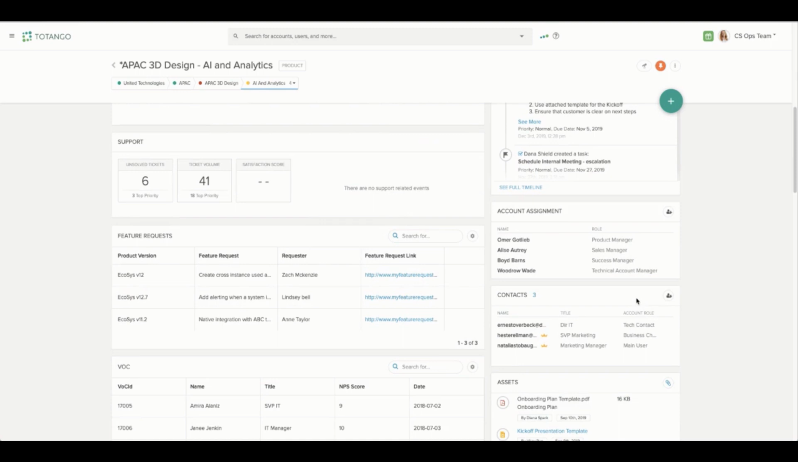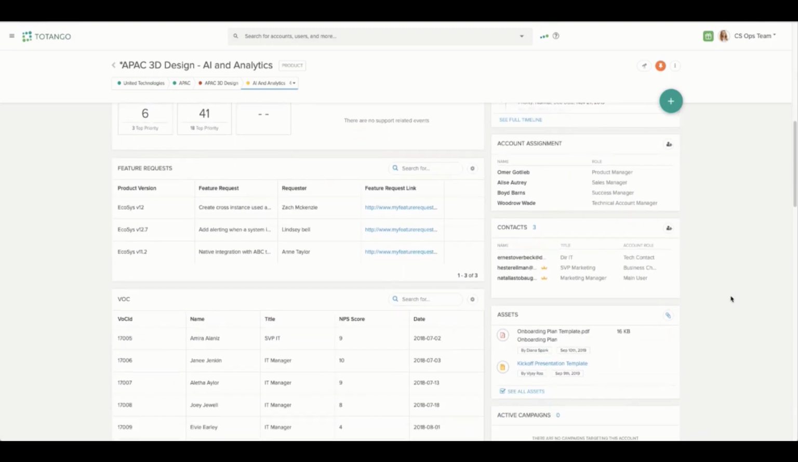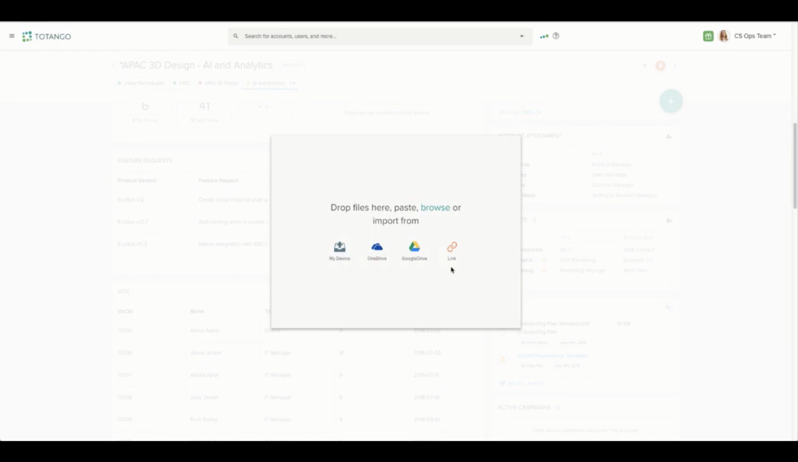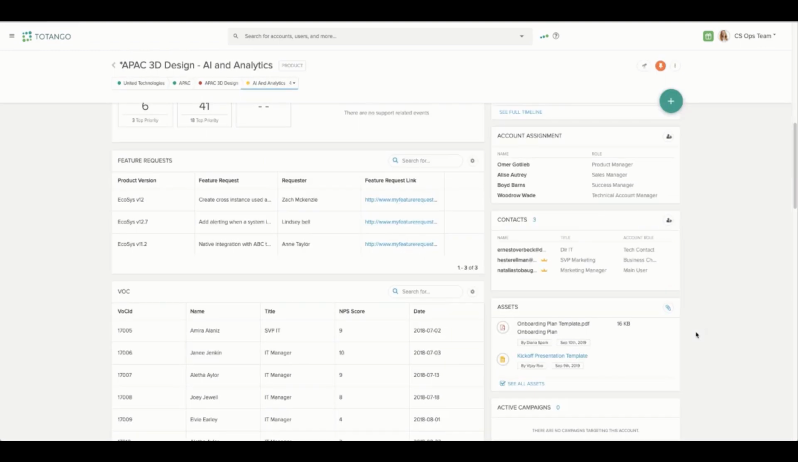I can track the key points of contact for my customers. And as a best practice, I can store any customized materials I've created for the customer here in the assets. I can upload the file from several sources and store it for easy reference.